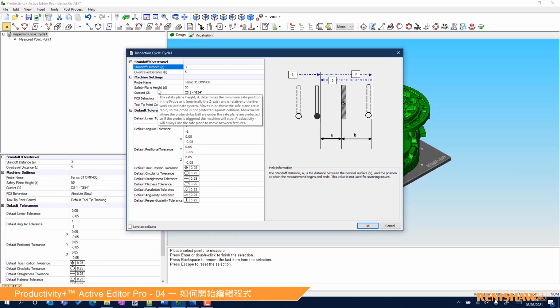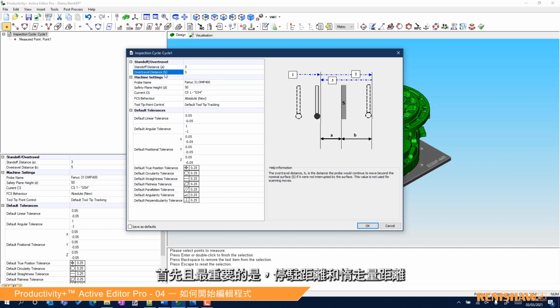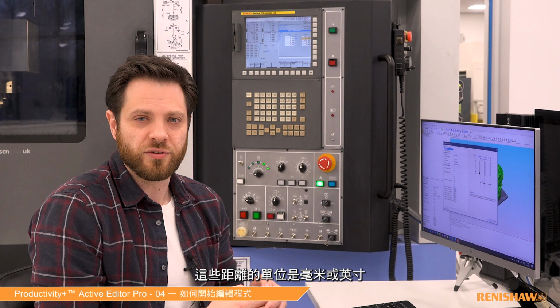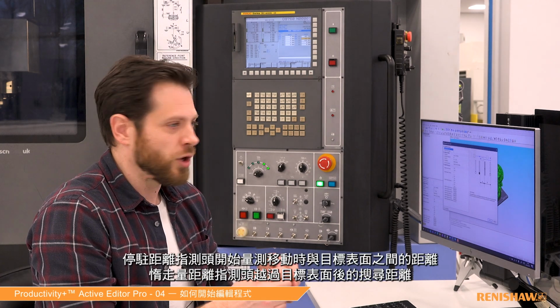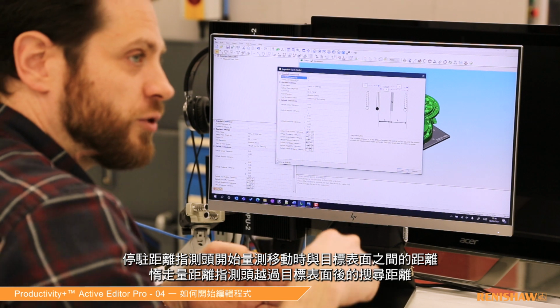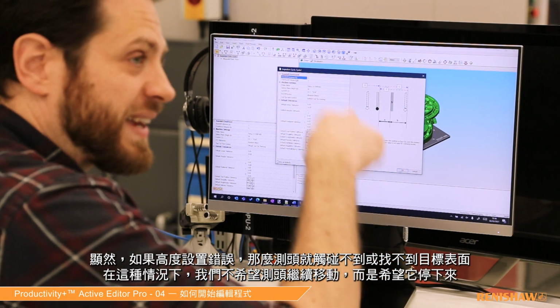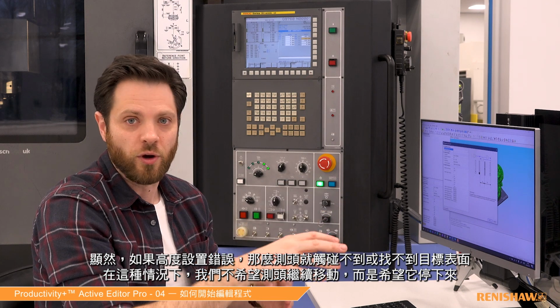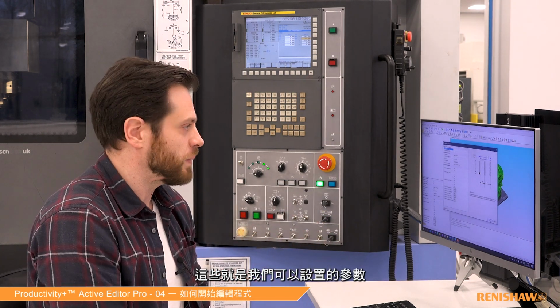First and foremost, we have our standoff and over travel distances. These are distances in millimeters or inches that the probe is going to start away from any surface, and then also the distance that it's going to search beyond that surface. Obviously, if we get our heights wrong and it can't hit or doesn't find it, we don't want it to just keep going, we want it to stop. So these are the parameters we can set up.